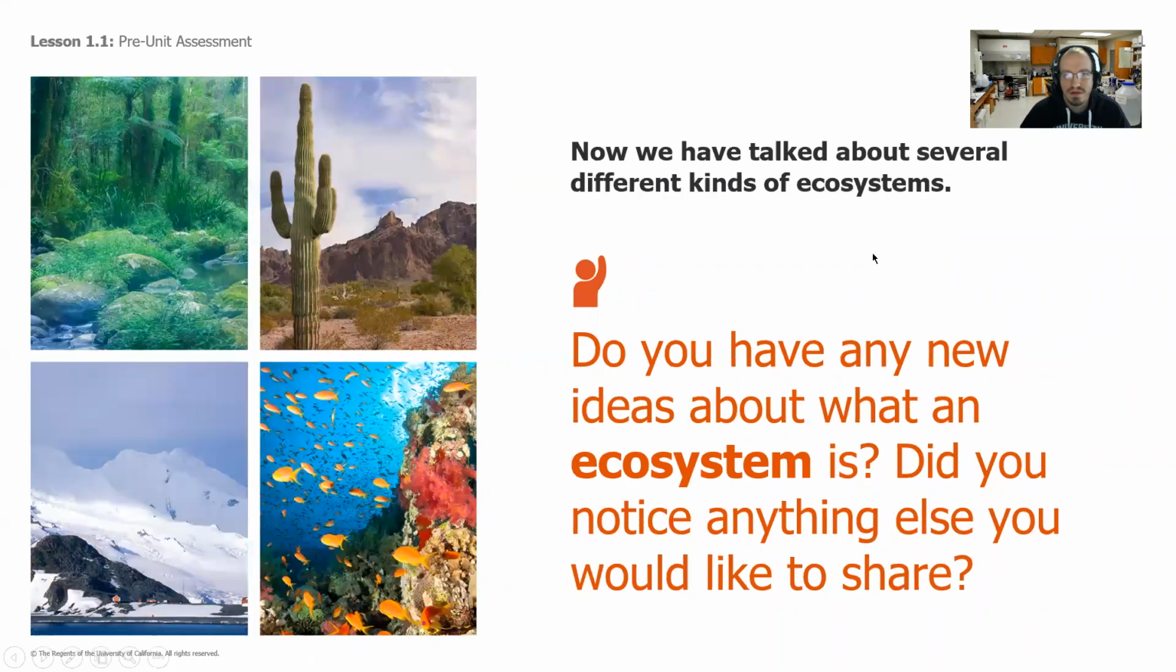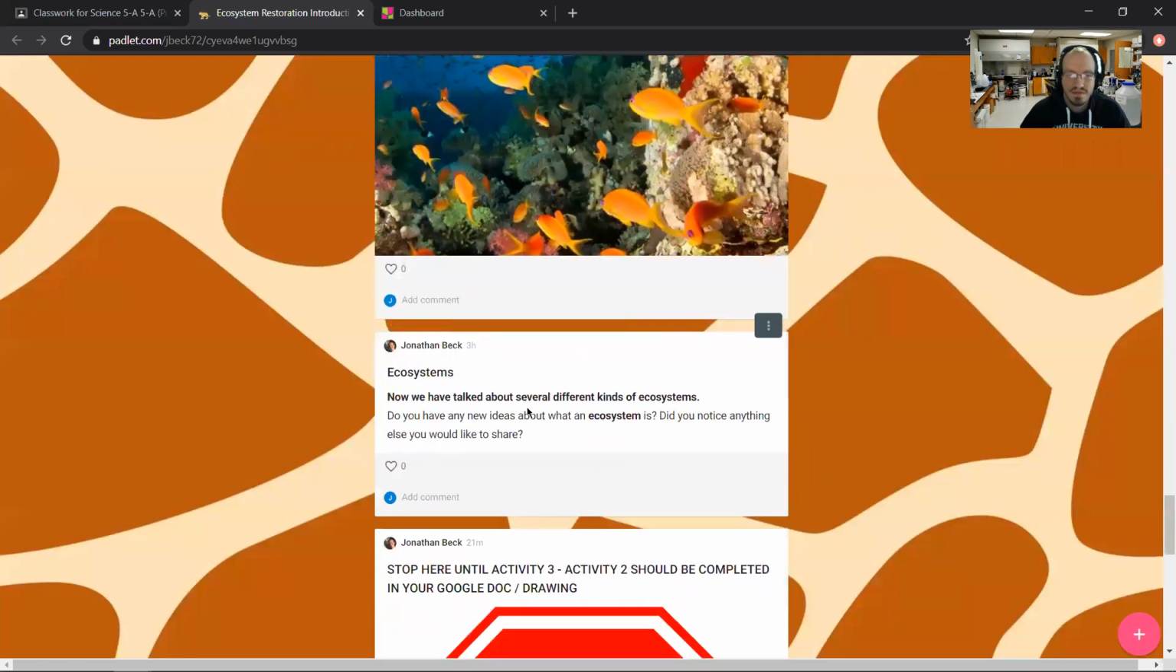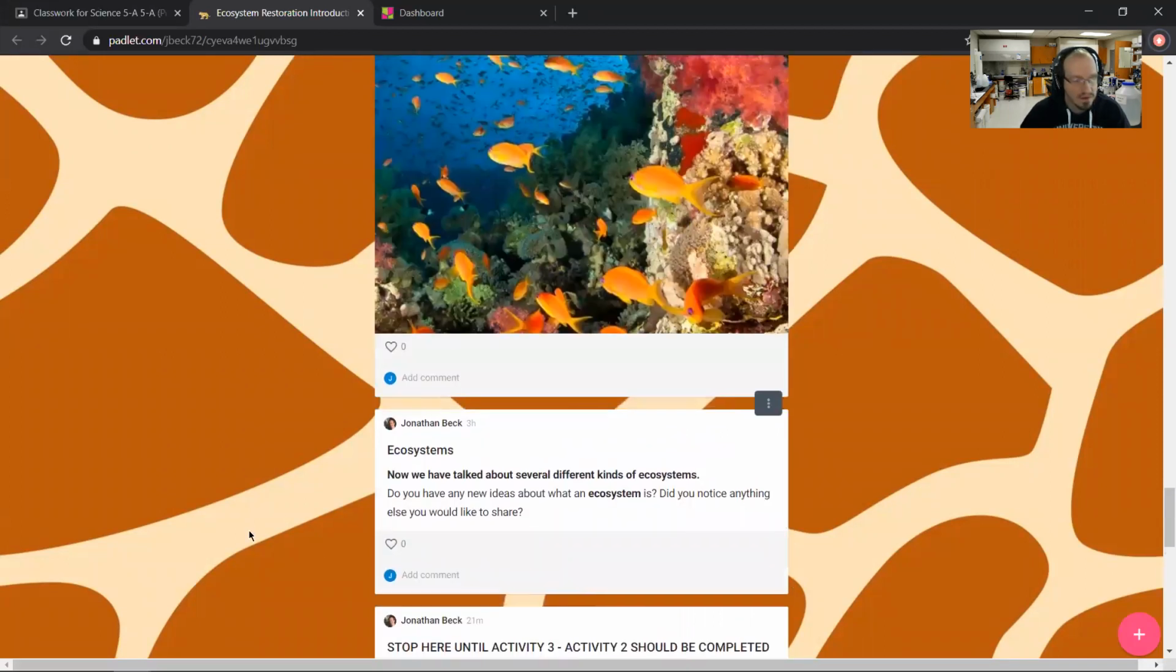And again, what living things do we think we would find in a coral reef, and what might they need to grow? Now that we've talked about several different kinds of ecosystems, if you keep scrolling down, is this final question right here. Do we have any new ideas about what an ecosystem is? And do we notice anything else we'd like to share? So look through other students' comments since this is for class discussion.